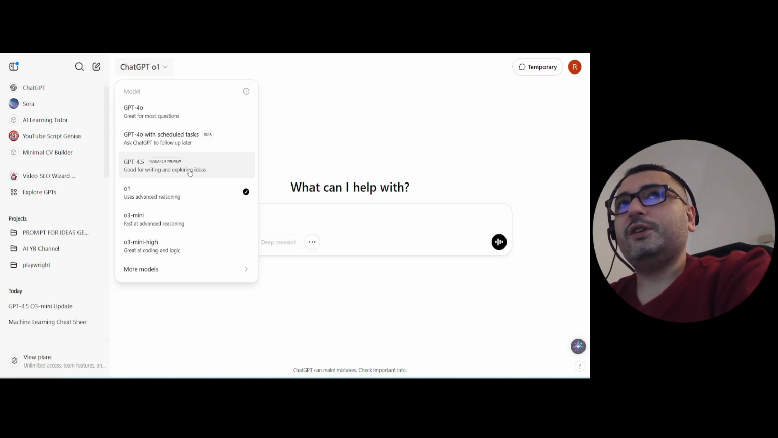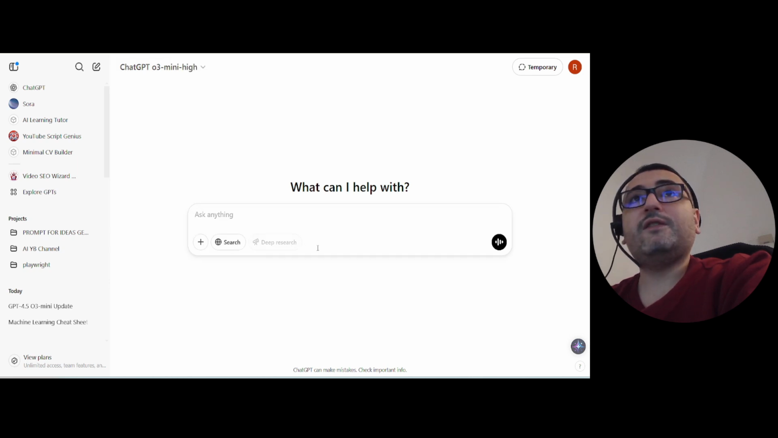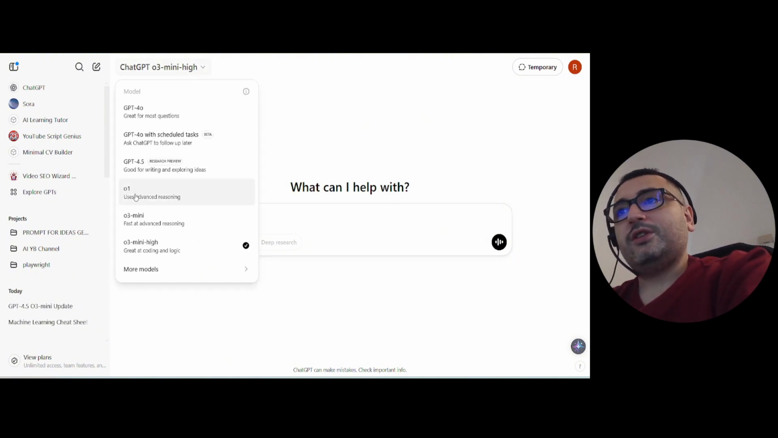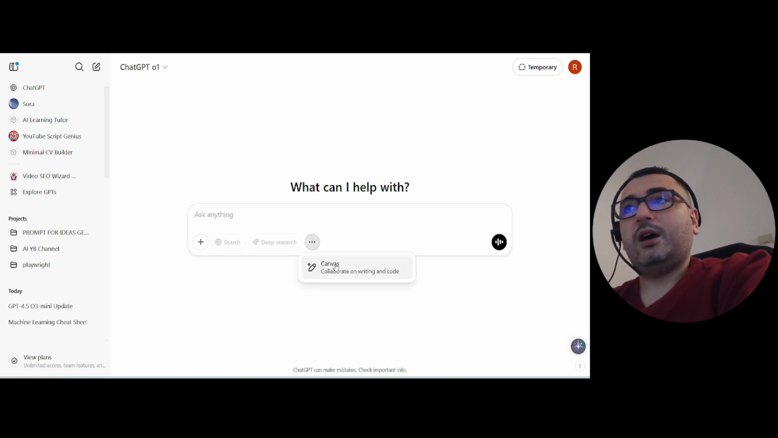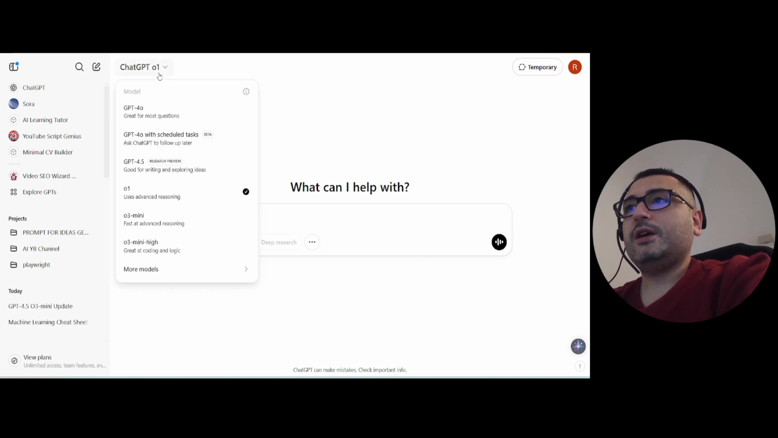One very interesting thing is that for a few hours I could use the Canvas inside O3 Mini High. It seems like it was a mistake by them, and in fact it's not available anymore. I can see that after I refresh the page. Also, I noticed that in O1 I can still use the canvas, which I remember was not possible before. Another thing I noticed is that I can't use Deep Research anymore.